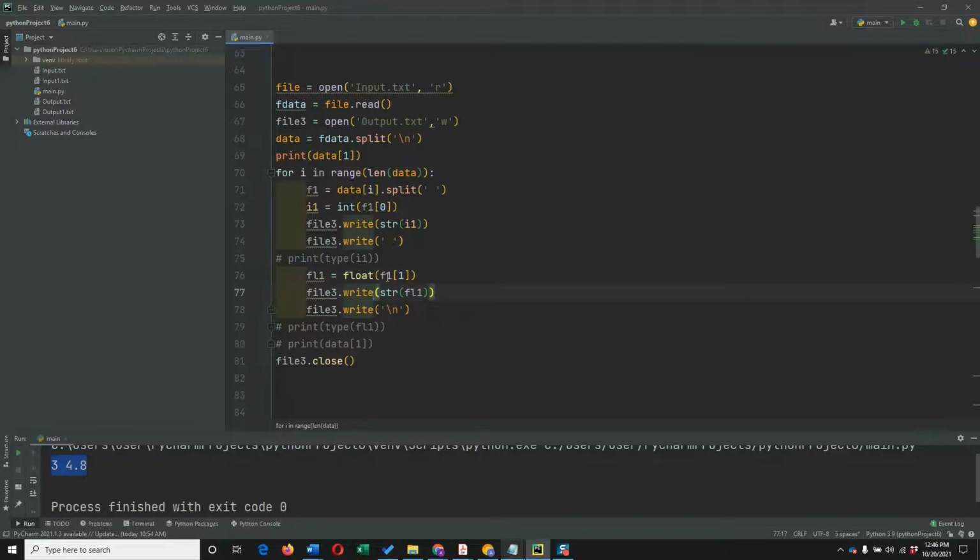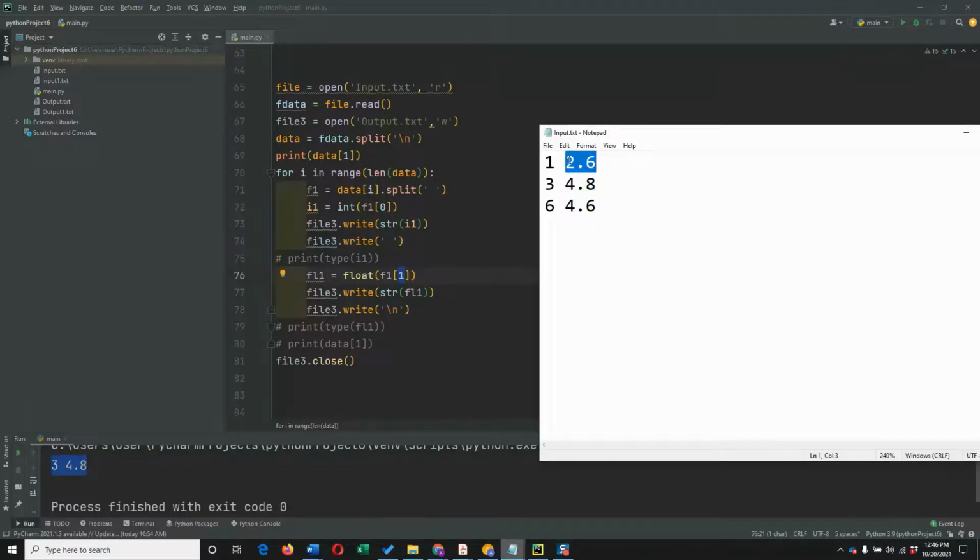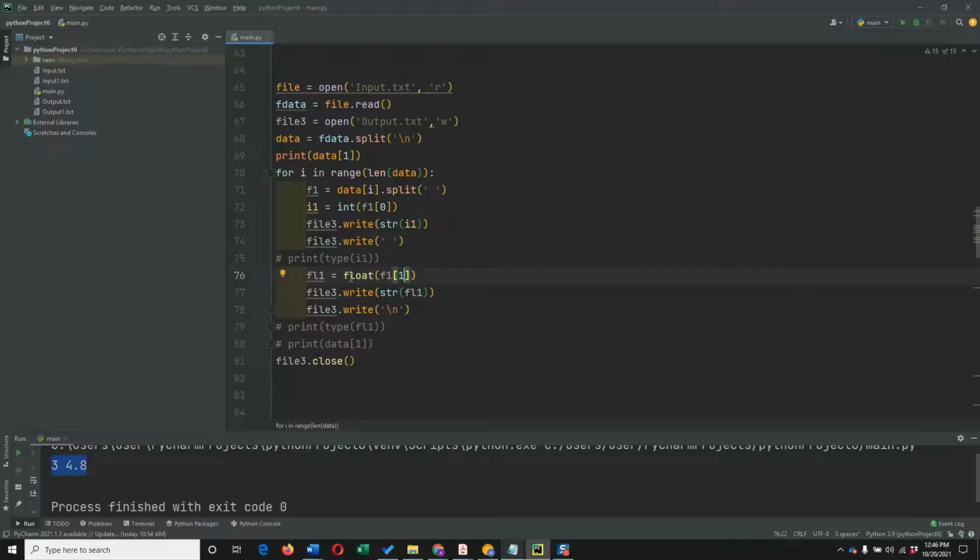So what we have done is we have simply cast the value that we're getting from the second position, that is the 2.6, to a floating point value, and this has been stored in a different variable named fl1. Similarly, we're going to write this to our output text file as well, right? So we have again converted this floating point value to a string because otherwise, remember, it won't work on the output file. So we have converted it back to a string and then written it to the file.